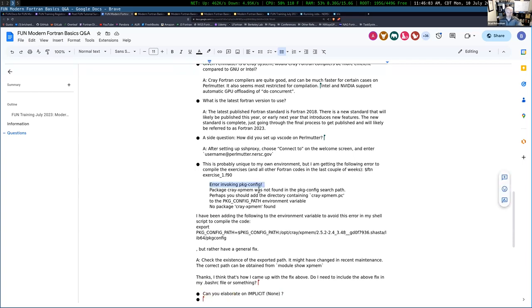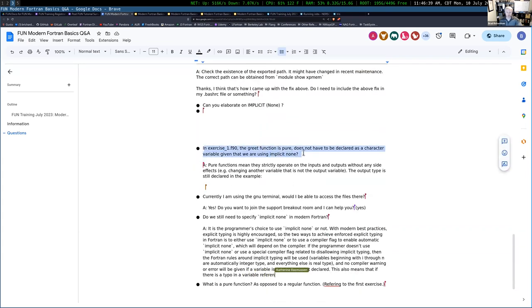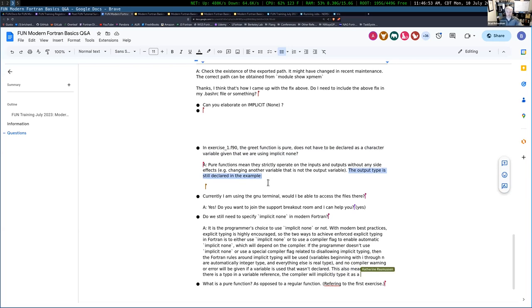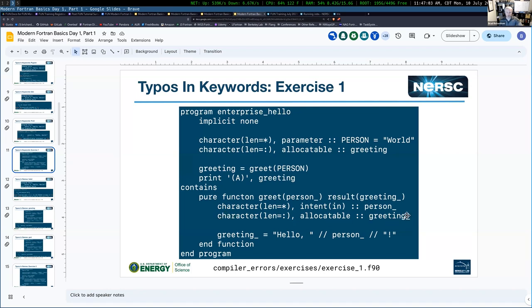Compiling the exercise, error invoking package config. That's interesting. In exercise one, the greet function is pure, does not have to be declared as a character. I think that's where the question is going, is that the output type of that function actually is still declared. If we look at the declaration here, we give the result variable a name and then we declare its type here.